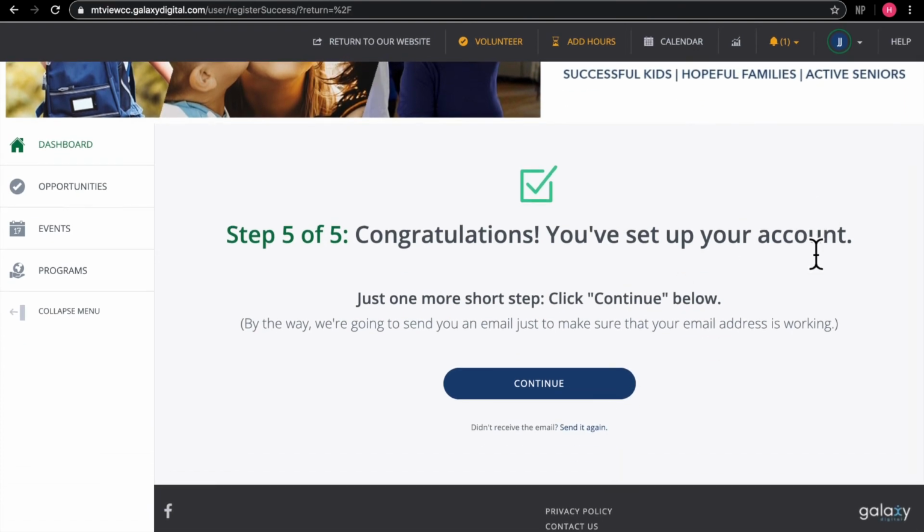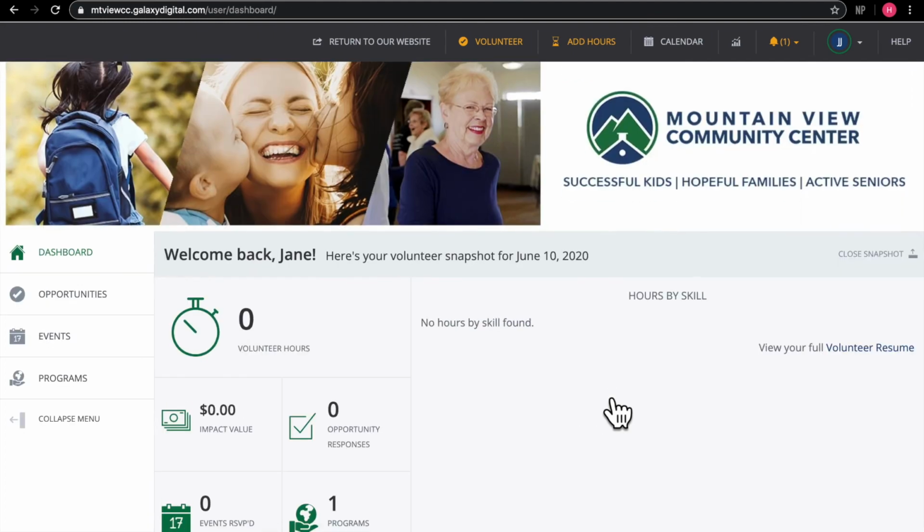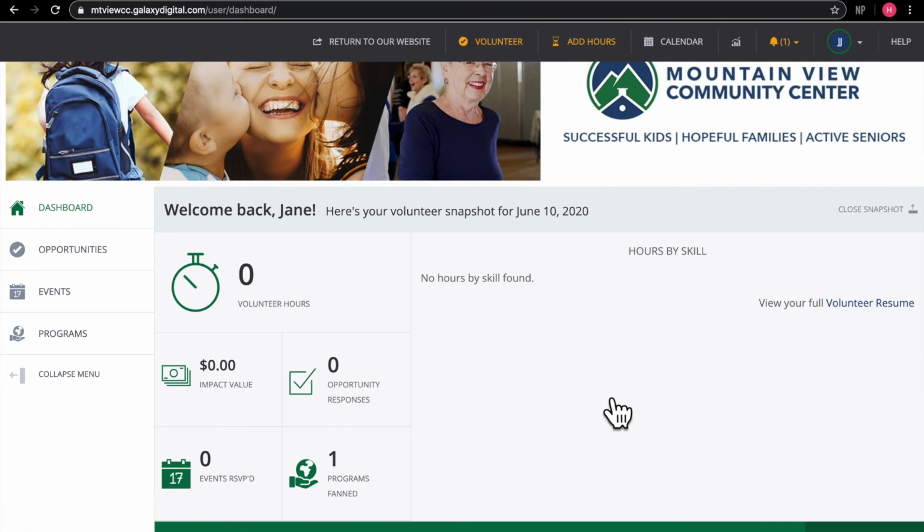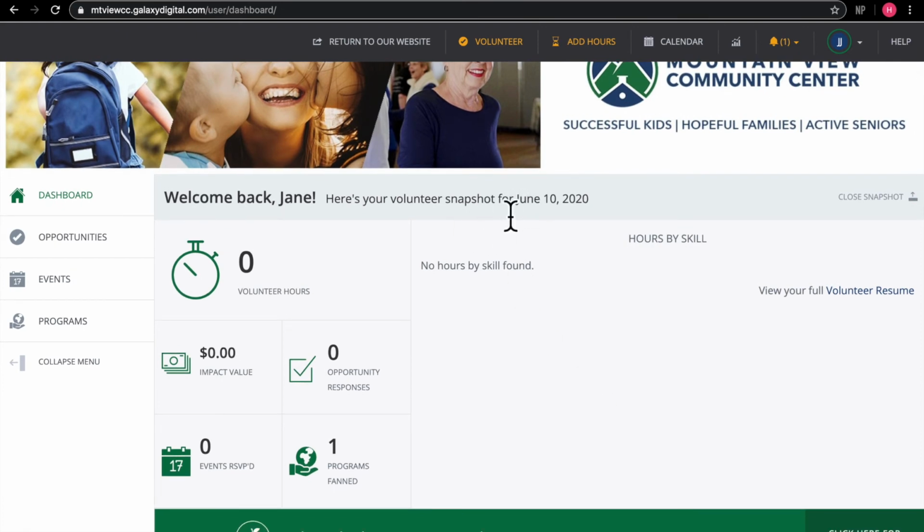It says, congratulations, you've set up your account. Okay, and then we click continue. Our account is all set up and it'll take you to this page here that shows you the volunteer snapshot for June 10th, which is when we've created this account.